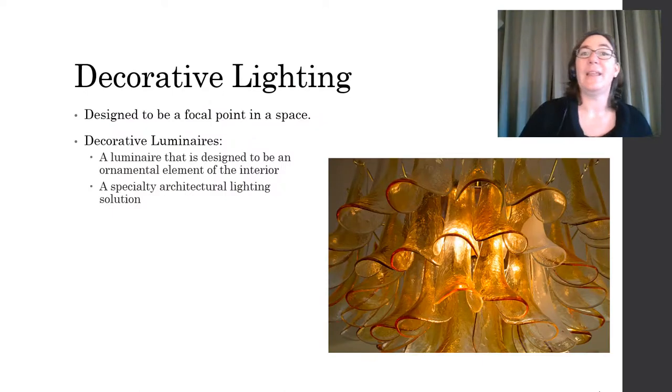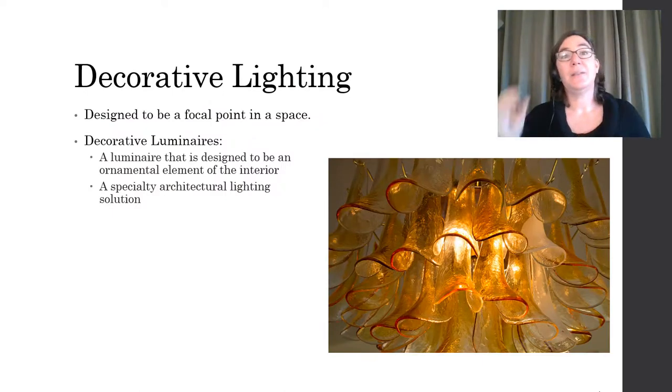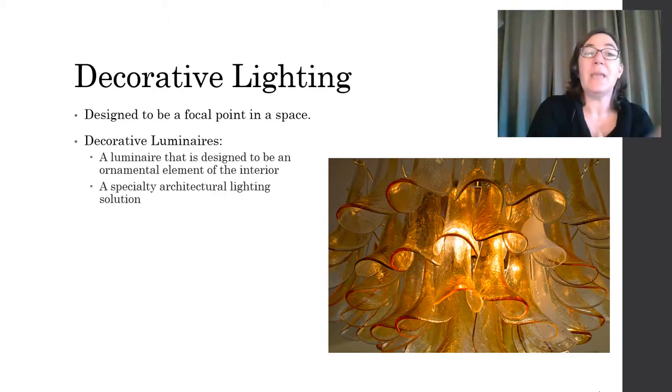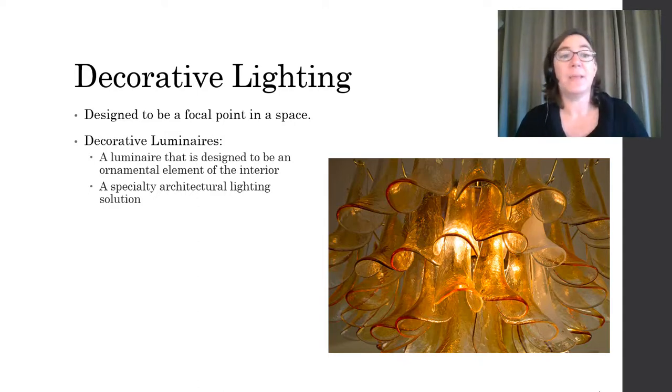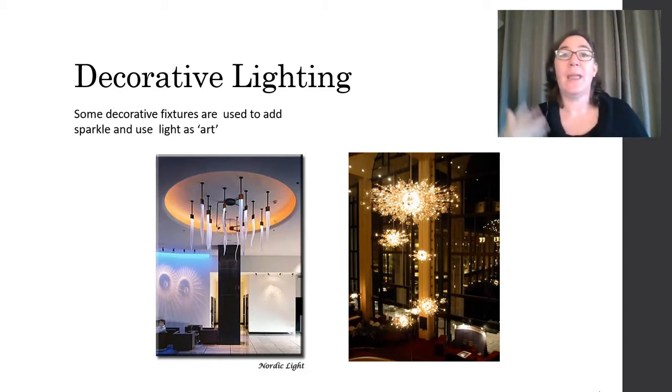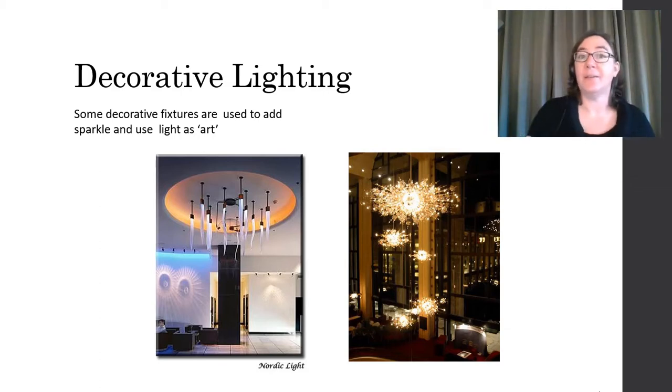Our last layer of lighting is the decorative layer. It's designed to be a focal point in space, not just to highlight something else, but to actually be an ornamental element in itself. So a decorative luminaire is going to be a specialty architectural lighting solution. Decorative luminaires are used to add sparkle, and they treat light as art. Remember, you can tell the difference between a decorative luminaire and an accent luminaire because you are meant to look at the actual light fixture itself.